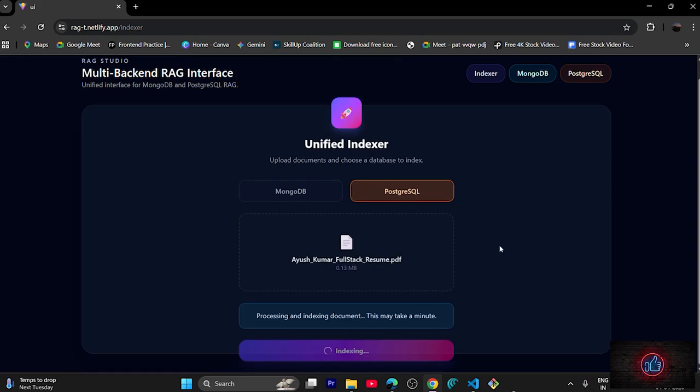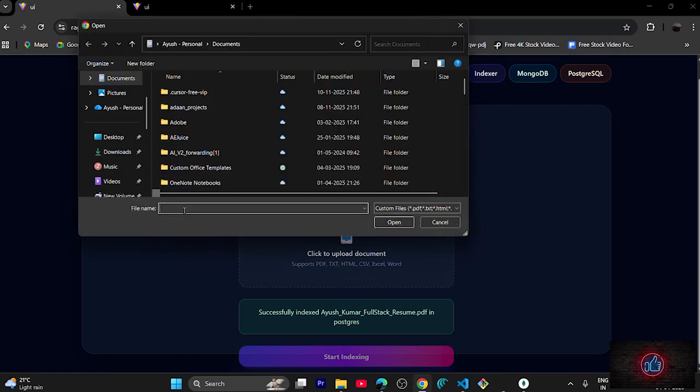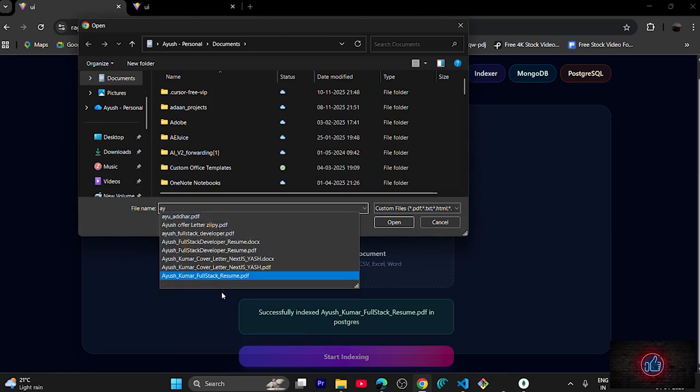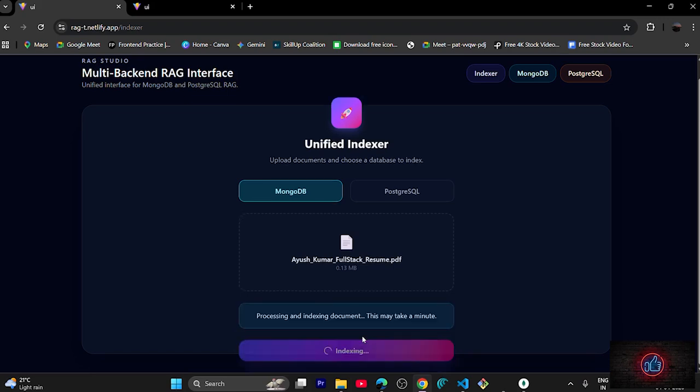Then it will go to the backend and embed everything in our database. I will show you my database also, so just wait and keep watching. Right now this has been added to our Postgres. Now I will upload into MongoDB. For MongoDB also I am selecting the same PDF, the latest one, and here we will start the indexing.